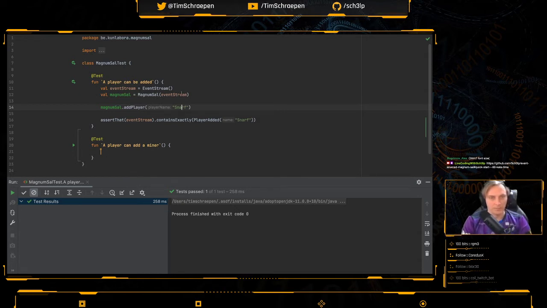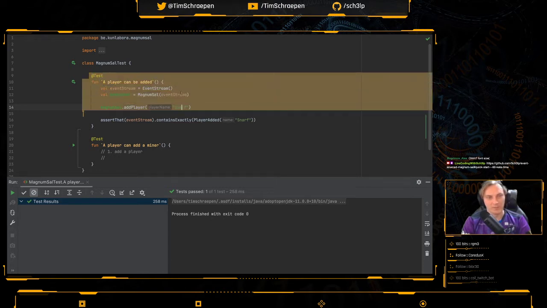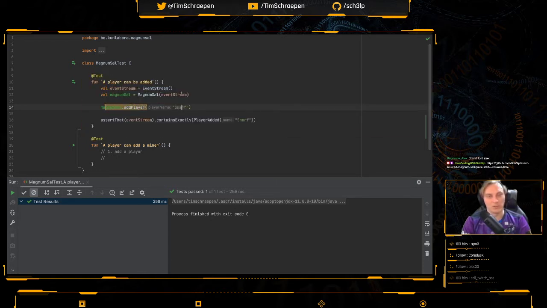I don't know how this works either. Do we have our player here, or do we need to add a player as step 1? I think it works the way we've done it in the first test. Because this test is run before we have a player? No, all of those tests run separately, independent of each other. So then this is the first step? It sort of depends, but you can just write a player can add a miner. This is already good.